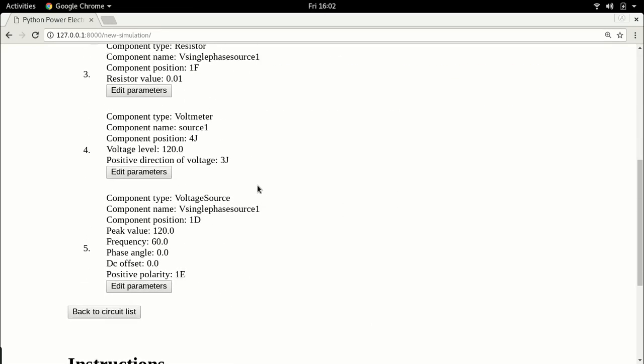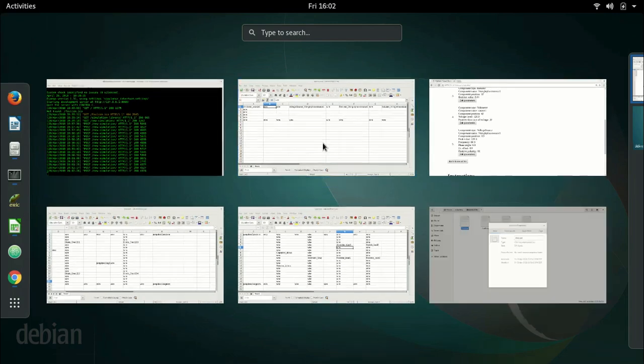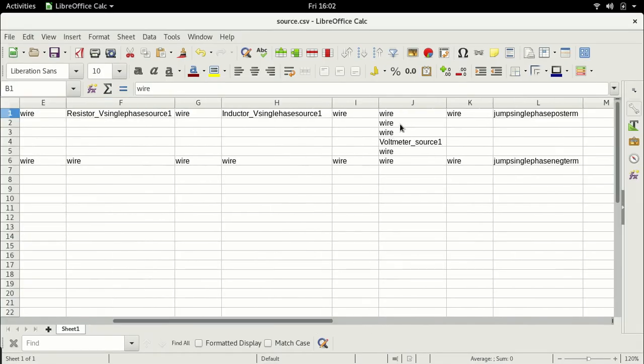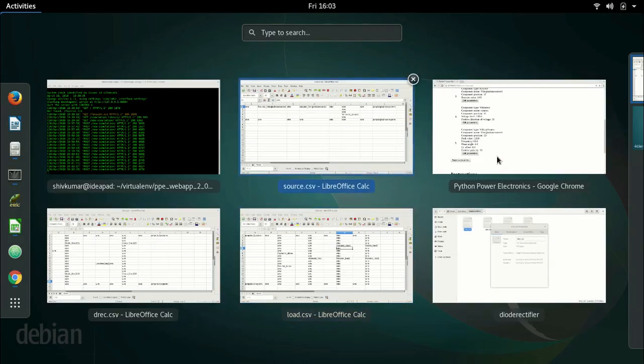Then comes the voltmeter. Now the voltmeter is a little tricky. You see the voltmeter, the name, position, the positive direction 3J. I'll come to this later. Positive direction 3J means that it is measuring a voltage in this direction. So if this potential is higher than this potential, the reading will be positive. That's perfectly okay. That's what we want. All right. So that much is okay.